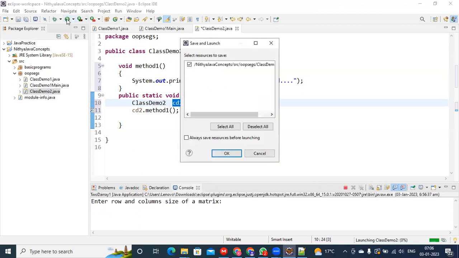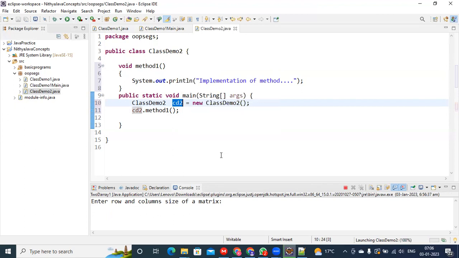Now if I'm executing this, implementation of method one, we are getting implementation of method one.